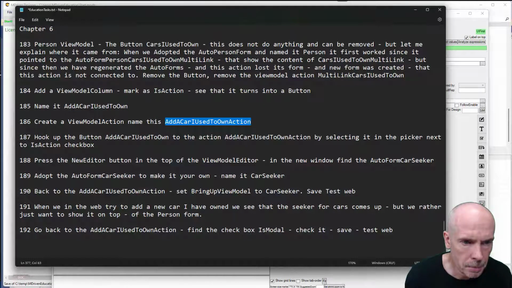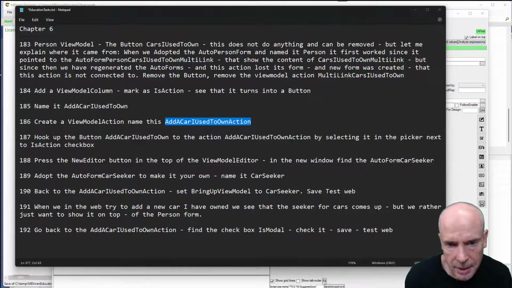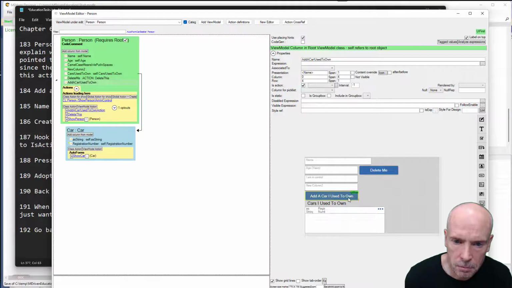Hook up the button add a car I used to own to the action add a car I used to own action. Yeah, so this one, I'm gonna hook that up to add a car I used to own action. So the separation between buttons that really only do simple things and actions that are quite potent to bring up other views and navigate. So in order to get a button to actually have that ability to navigate, we simply hook it up and use an action.